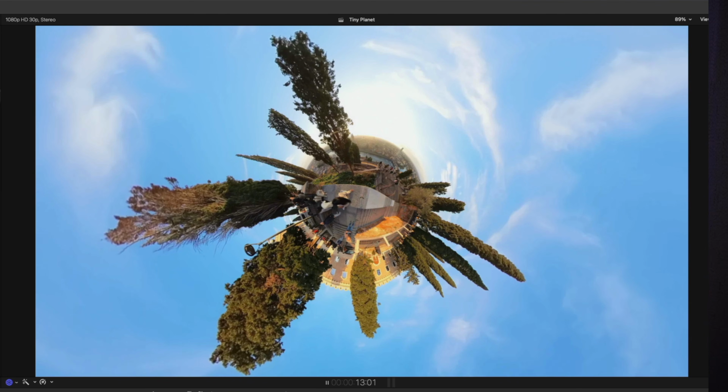Then I'll show you how to spice up your video with 3D titles, effects, and transitions. And at the end of the video, I'll show you how to make this cool tiny planet effect. Ready, player one? Let's do this.